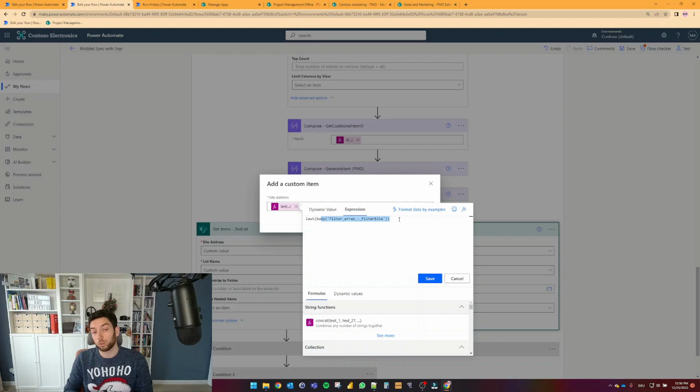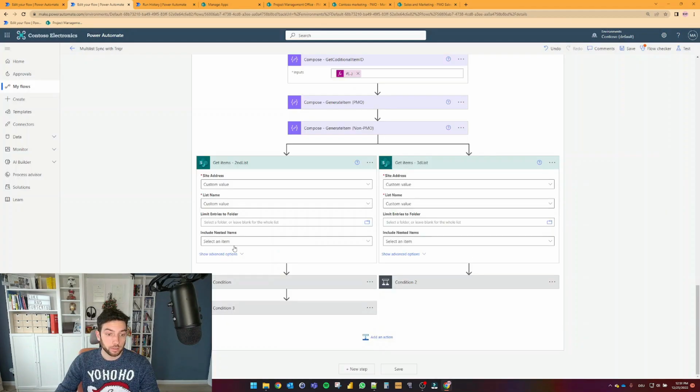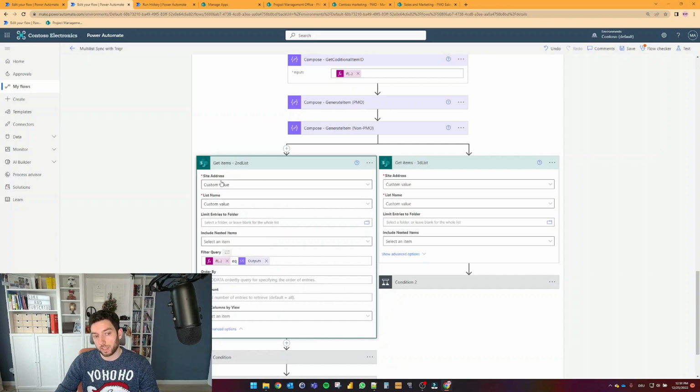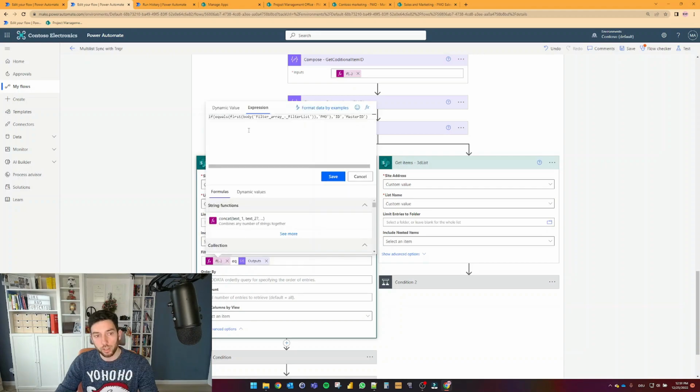If you have more than two other lists, for example, if you are syncing 4 or 5 SharePoint lists with each other, then this logic will be more complicated, of course. Okay, so next, after I specified the dynamic values for the site address and the list name, it's similar in both sites, I need to do a filter query. So in this case, I need to say, if the first item from this filter list is PMO, then grab the ID. Otherwise, grab the master ID.